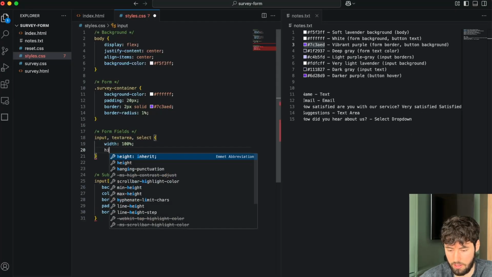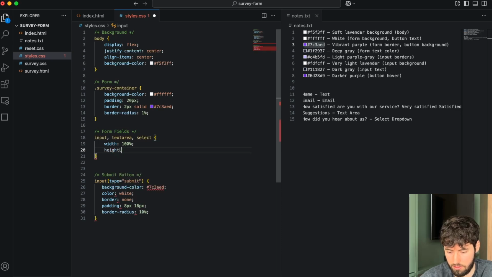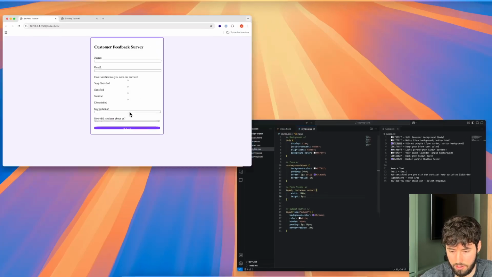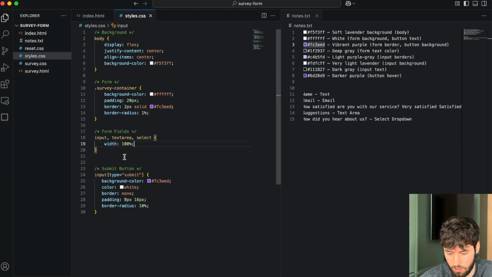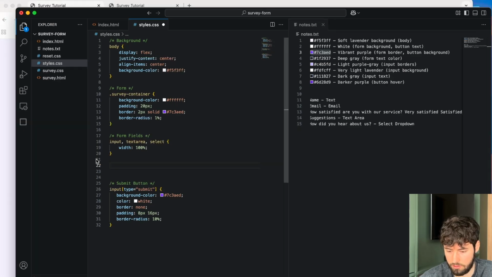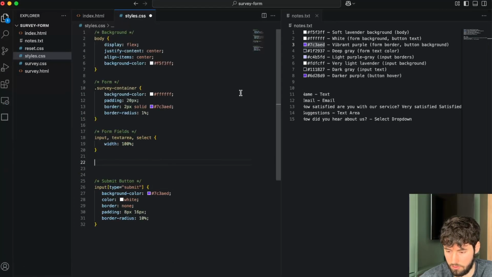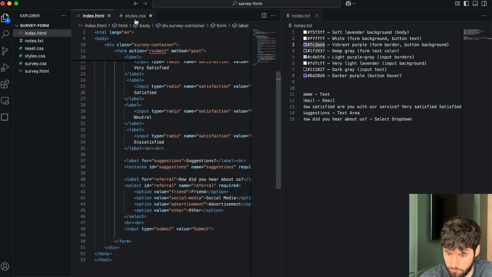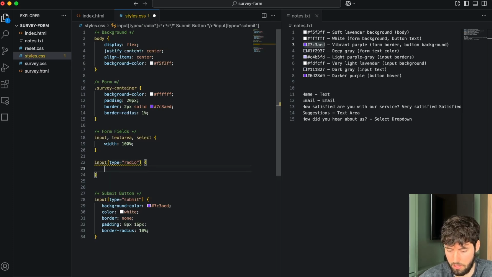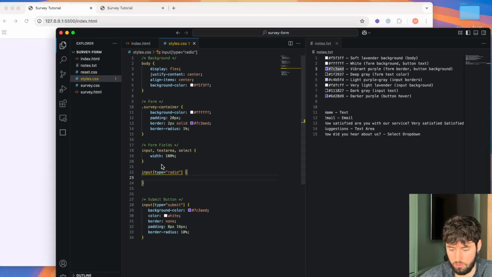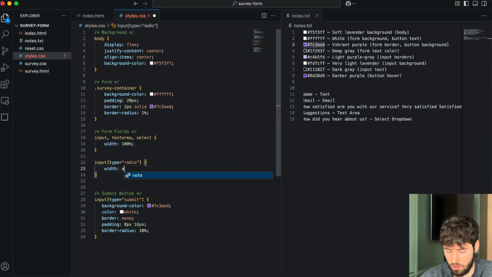We want the height to be 8 pixels, right? No. Let's change that. And then we want, let's get input. We want input type equals radio, and we want to make this width auto.